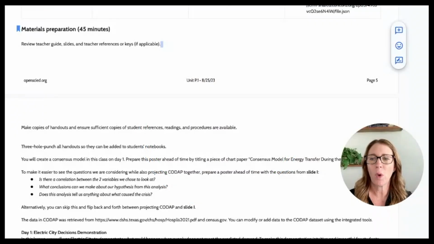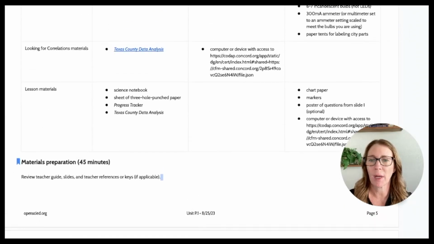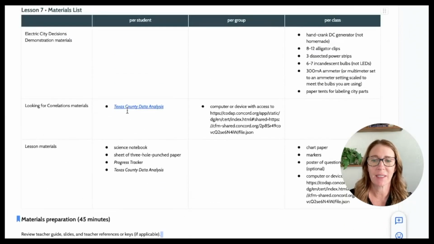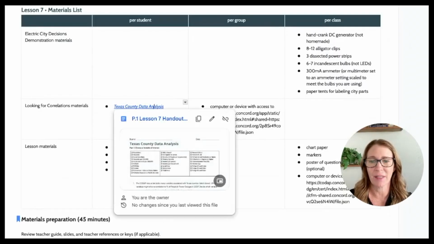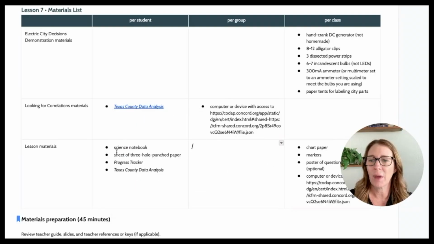In this video, I'm going to walk you through the materials prep for Lesson 7 of Unit P1 from OpenSciEd. Okay, so there's a couple handouts. Let me scroll up. You will need the Texas County Data Analysis. They're going to complete this as they go through the CODAP experience investigation. So I'll talk about that in the overview video. I think that's the only handout that students will need.